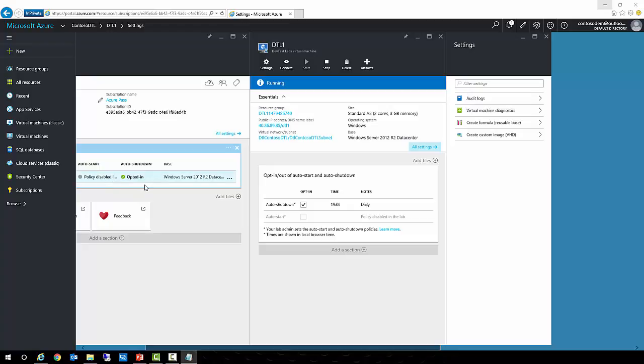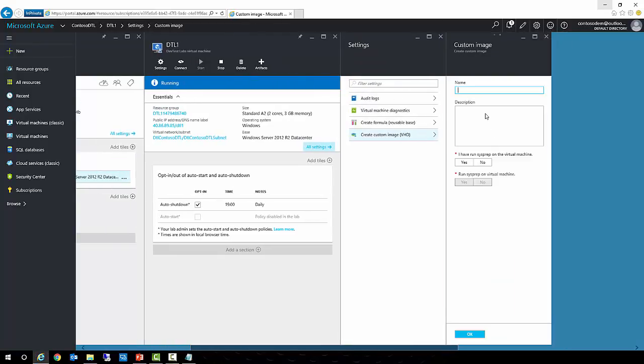It's created my virtual machine and installed my artifacts. I've made some modifications to the machine, and what I want to do is generate a new template from it. So I'm going to go ahead and create a custom image. From here, I'm going to call this DevTest Lab template, and I'm going to say that I have not run sysprep on the virtual machine, so I'll get the wizard to do it for me.